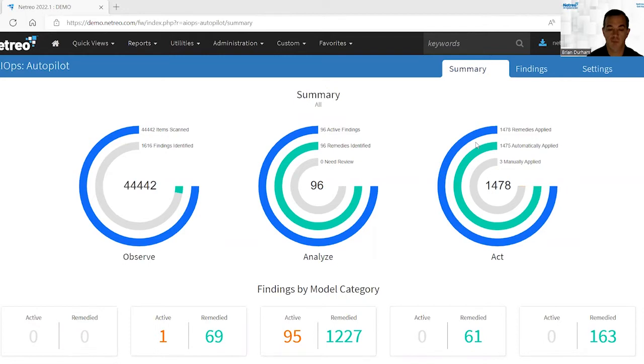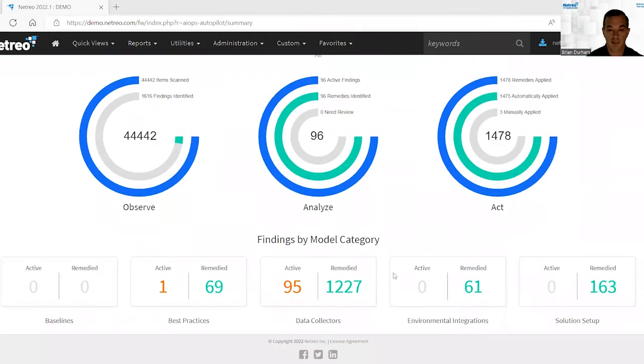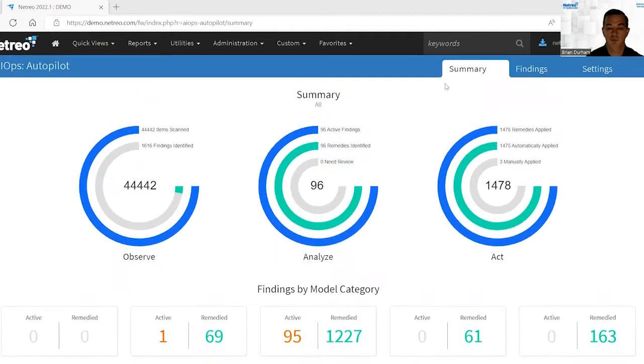The Findings by Category section at the bottom of the page displays a breakdown of the active and corrected issues for each model category. Model categories refer to data on the Settings tab. Moving on to the Findings tab.